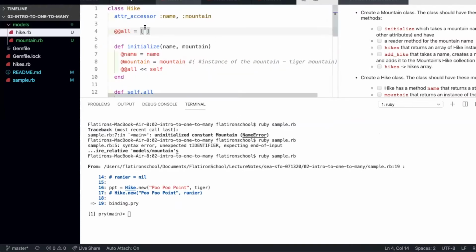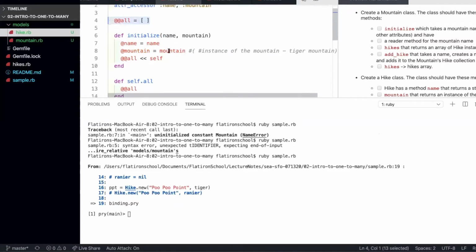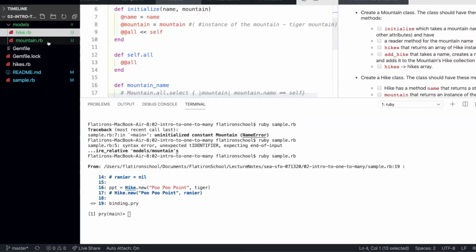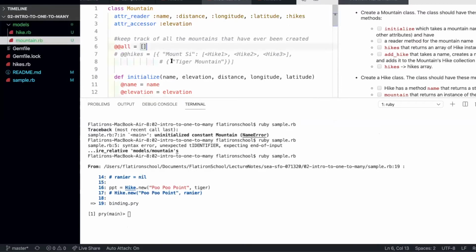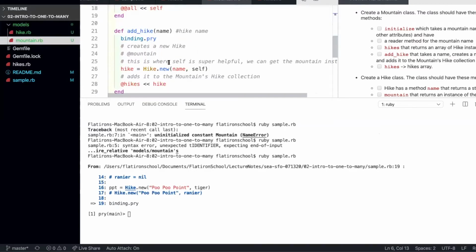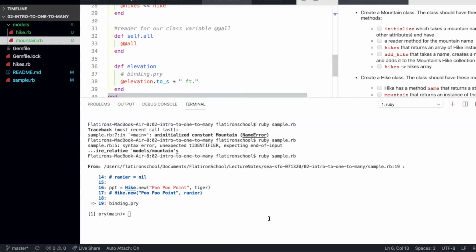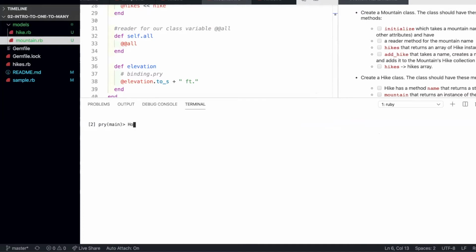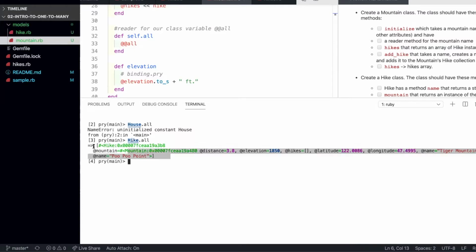So in my hike, I have this @@all variable, and I have the getter set for it, and same thing for mountain. I have the @@all for all my mountains, and I think I have the getter set for it right here. So I can say Mountain.all. Got my mountains, cool. I'm going to clear this out. Hike.all, and I got all of my hikes. And the cool part is I now have access to my mountain, which is amazing.